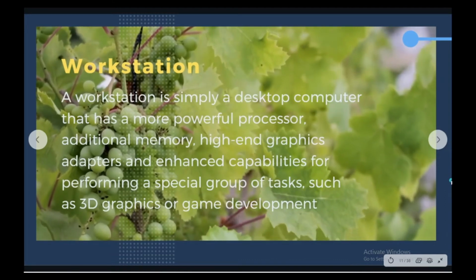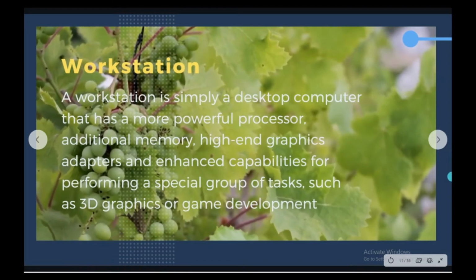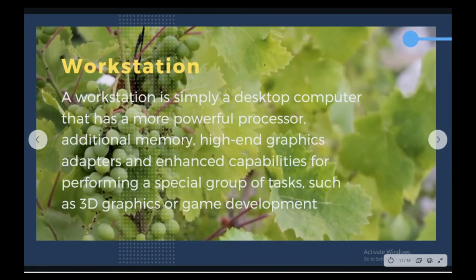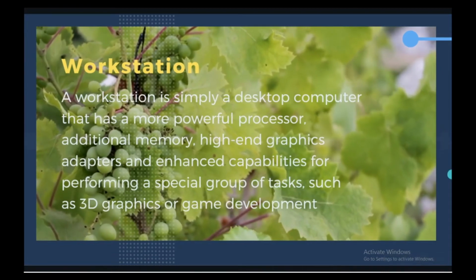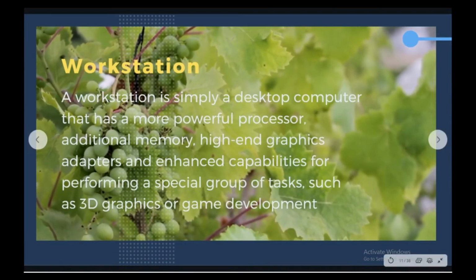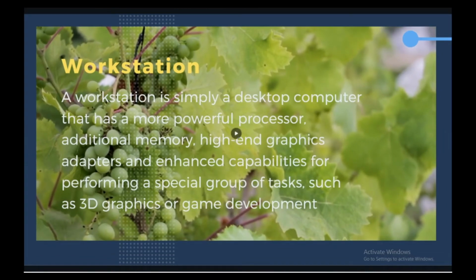Workstation. A workstation is simply a desktop computer that has a more powerful processor, additional memory, high-end graphics adapters and enhanced capabilities for performing a special group of tasks, such as 3D graphics or game development.